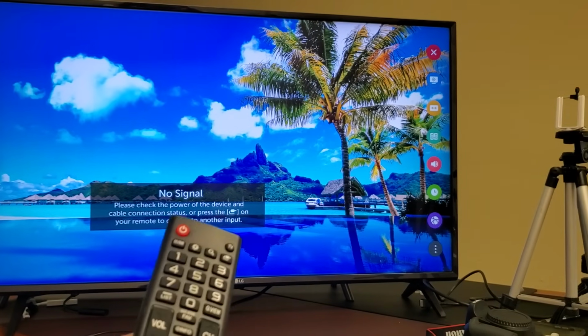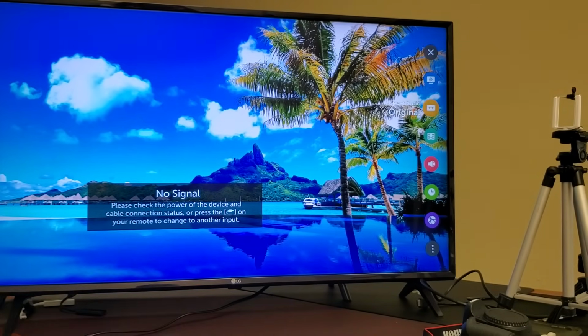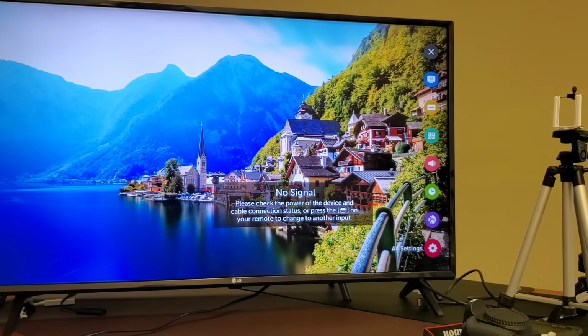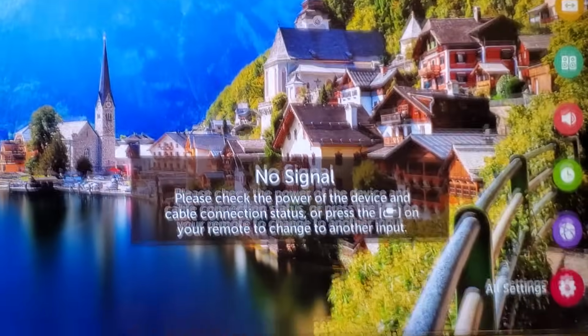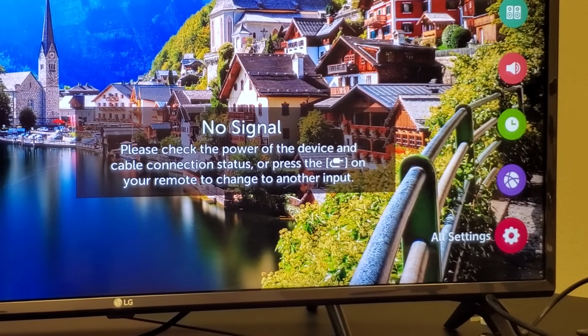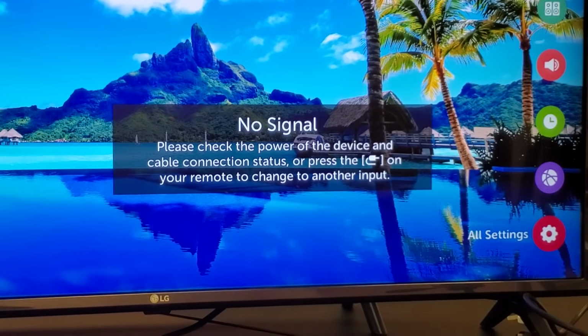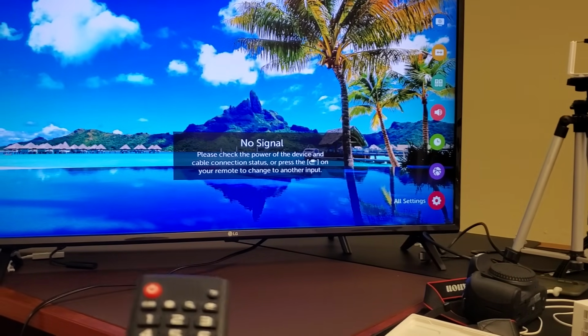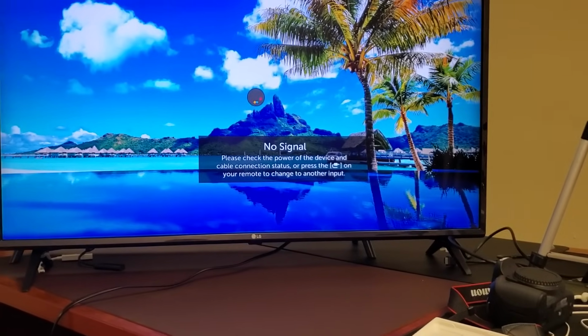Now what you want to do is grab your remote and keep pressing down, down, down, down. Then we want to go down here to the bottom. Mine says all settings. Yours may say advanced, depending on what model LG TV you have. Anyways, I'm going to go ahead and click on advanced.